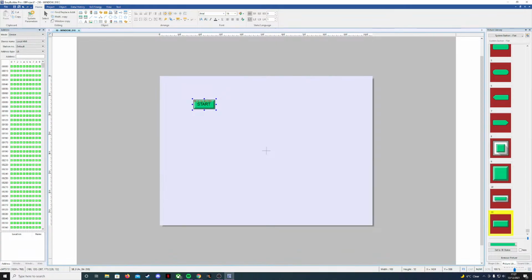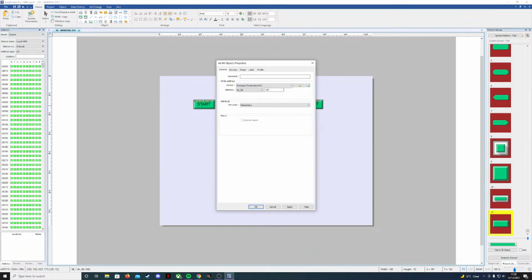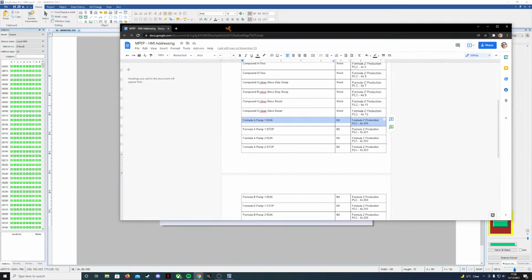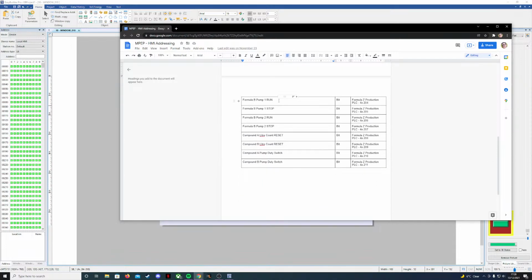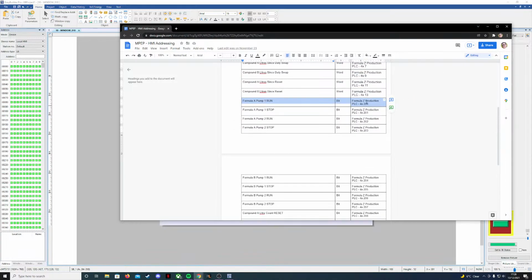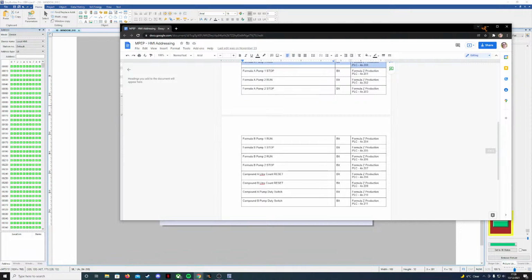Right, so we've done the push button. Something you can also do is copy and paste. So say you'll have 4 start buttons. There's the addressing. So you'll have one for formula pump 1 run, formula pump 2 run, formula pump B1 run, formula B pump 2 run. So you'll have one at address 200, 202, 204, 206.